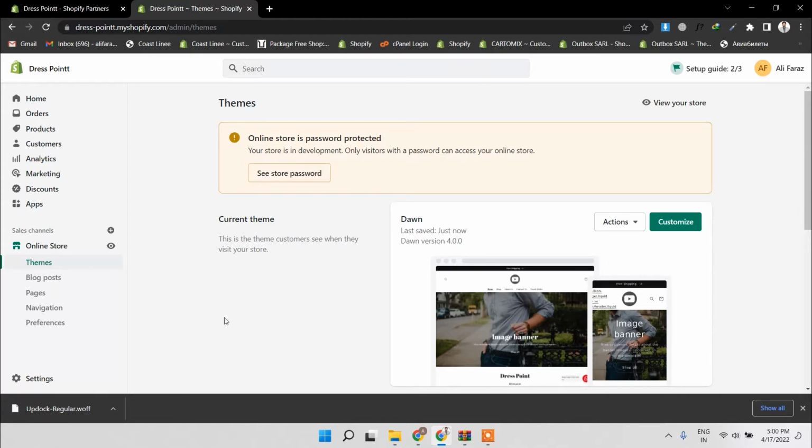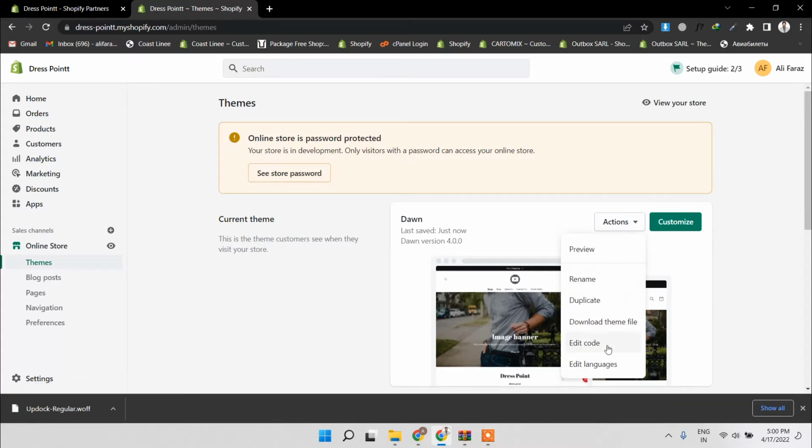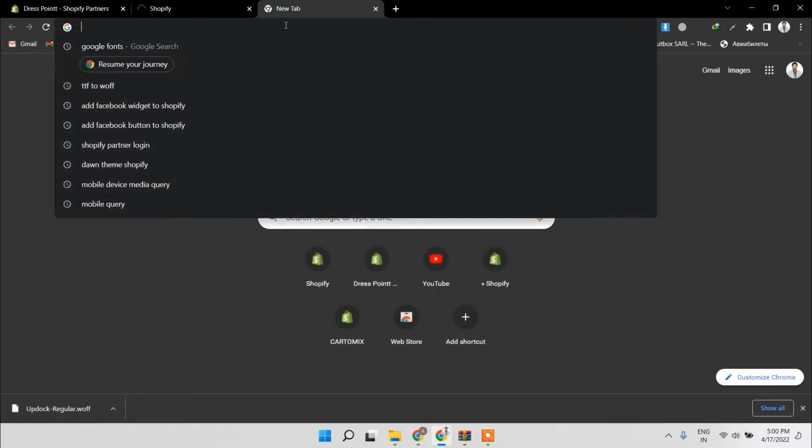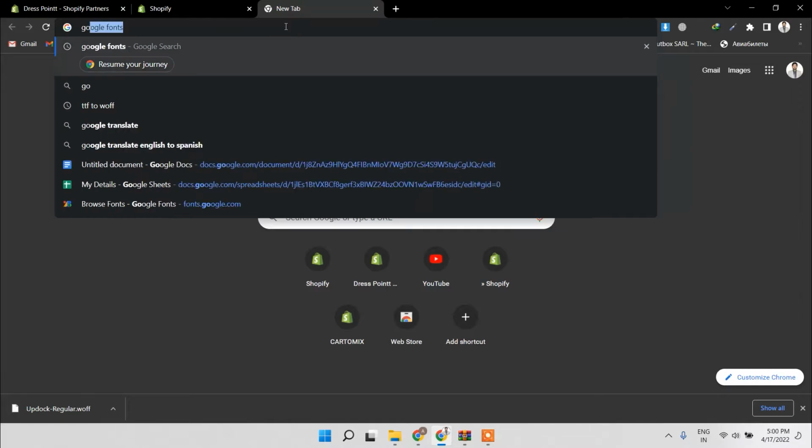So here is our laptop screen. First of all, click on this themes and then click on actions and then click on this edit code. Okay, and go to Google and search for the font that you want to install onto your Shopify store. Search for Google Fonts.